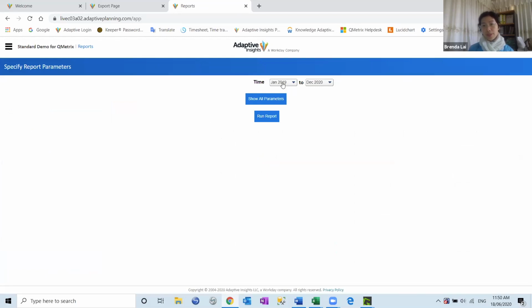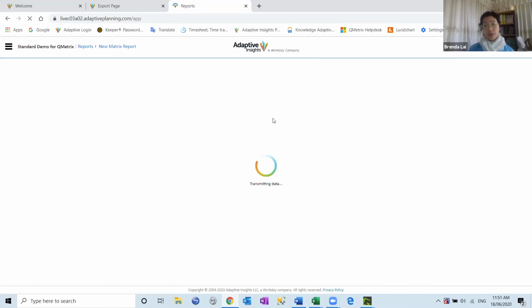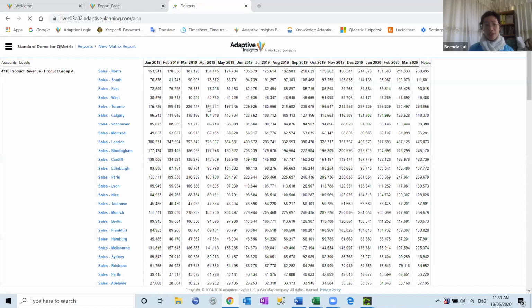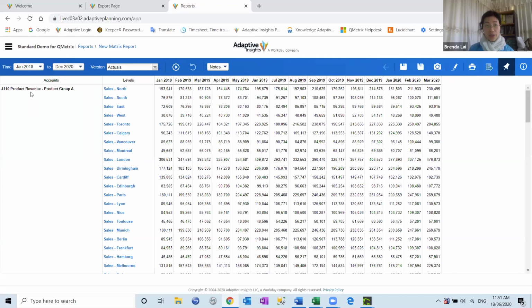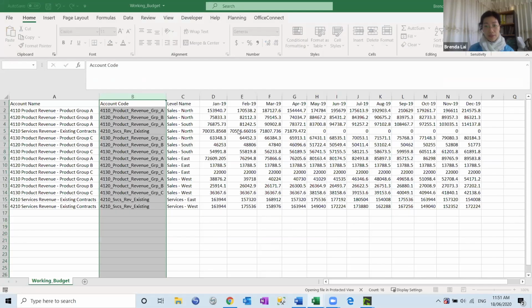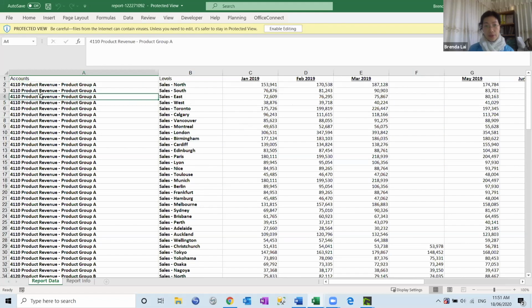And here, because we set the prompt, it actually did prompt me to set the time. I'm exporting from January 2019 to 2020. Then when I run the report, it brings up all the data on a web report form, and I can view the data. As you notice here, my account is only showing in one column, but when exported to Excel, because we set the option to repeat the row headers, if I now export it to Excel, you will notice all the row headers are repeated. There you go. And that's roughly how you would set your report to facilitate exporting.